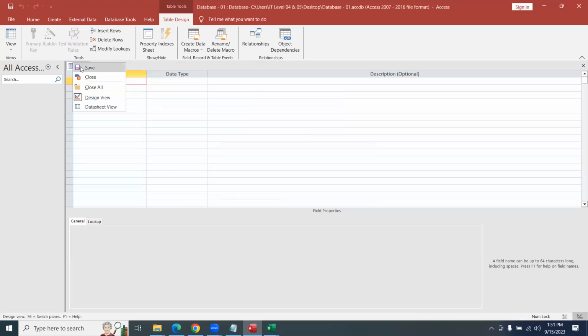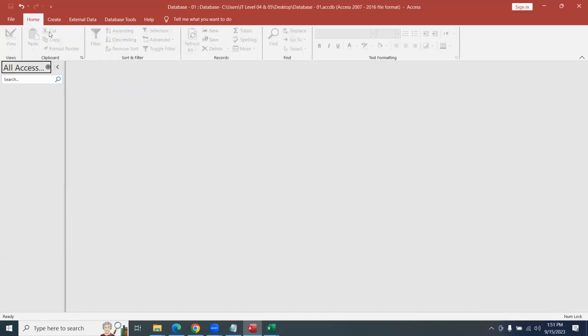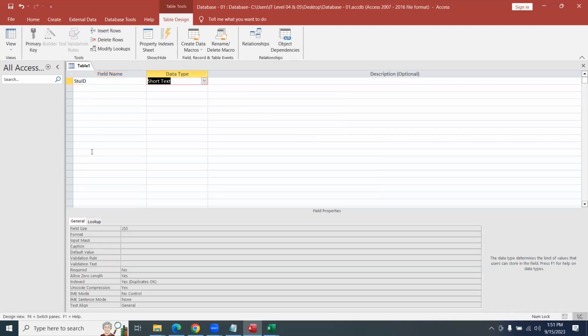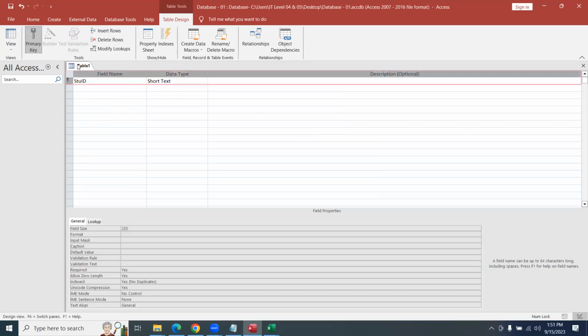No, something is wrong. We'll close this. Go to create design view. You need to have at least an ID. You should add something to save. Let me add student ID. And then you should set this as a primary key. Then save it.